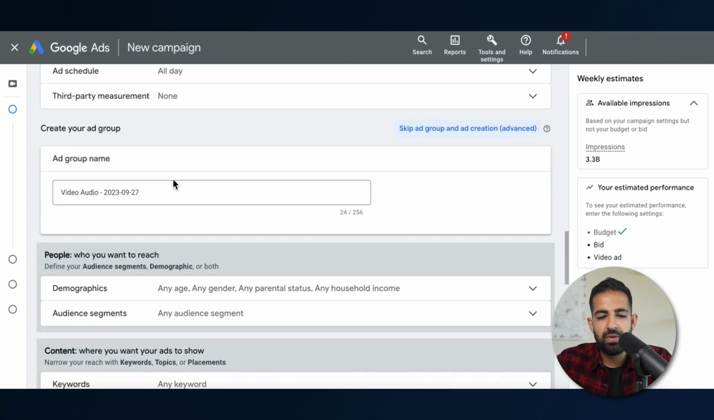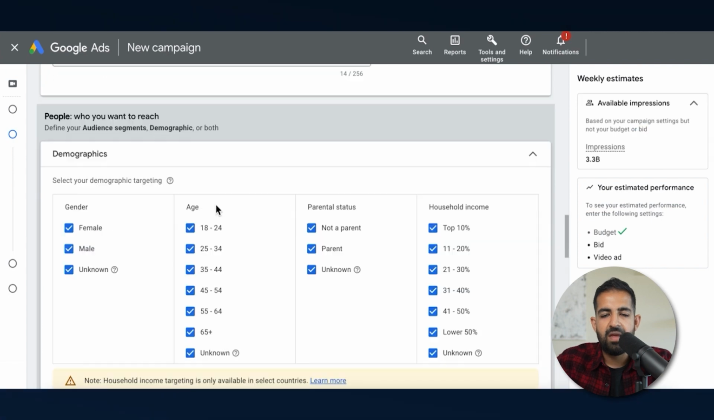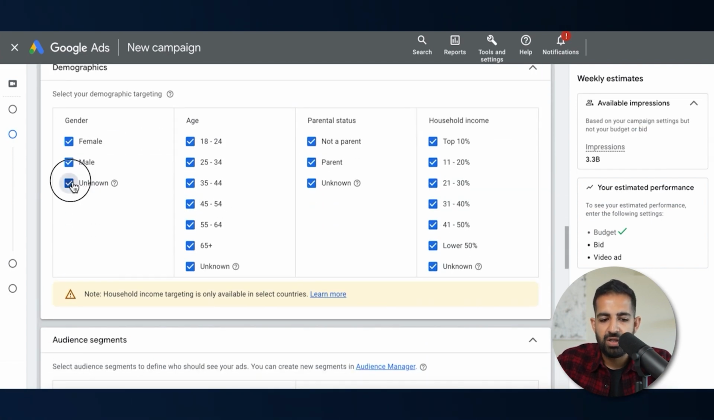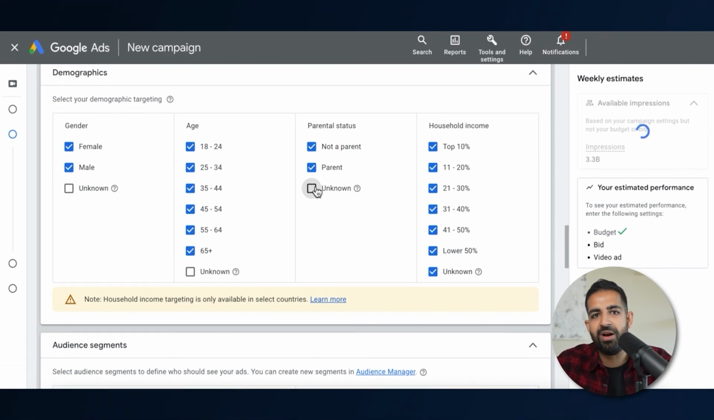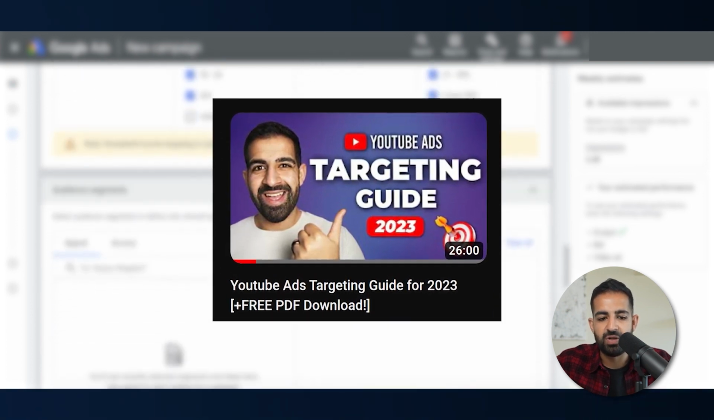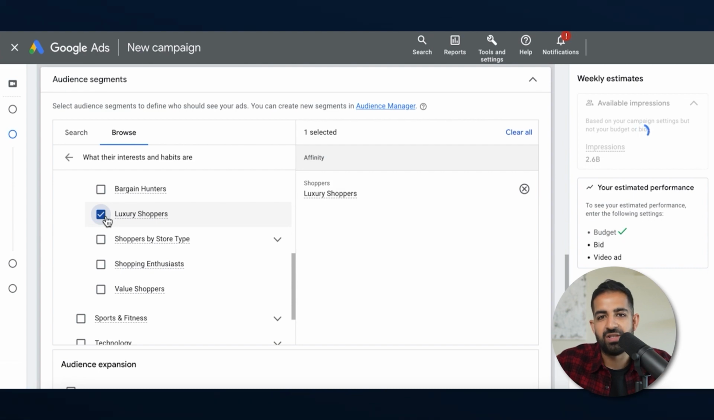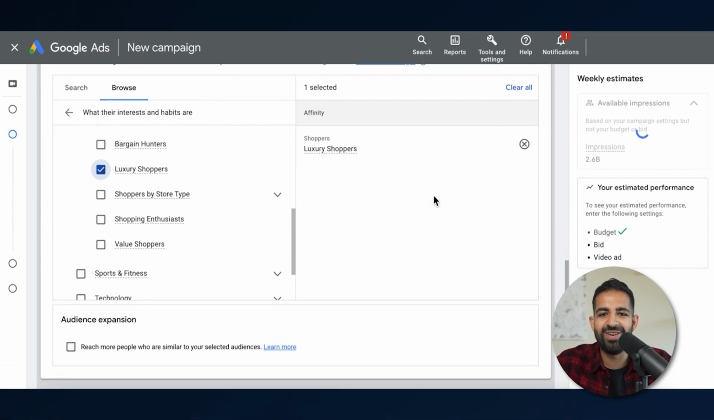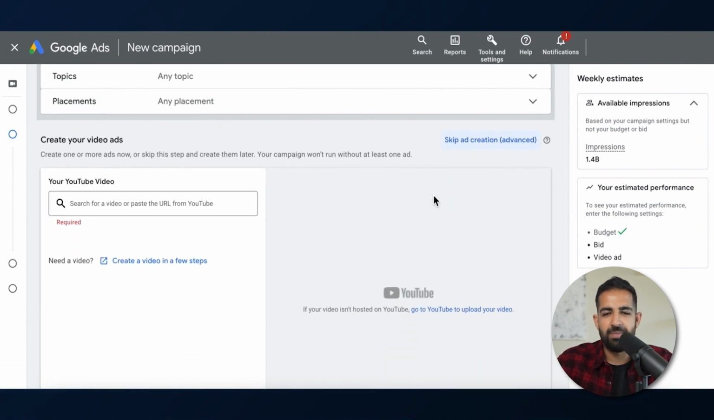And then we're just going to scroll down into the ad group section. I'll just call this test ad group. And then you can go in here and check off all of your targeting parameters. If you don't know what you're doing inside of your targeting parameters, make sure to check out my 2023 targeting guide on all of the different YouTube targeting options. Now, I'm just going to pick a random interest just for the demonstrations of this ad. Let's just go with luxury shoppers. And that's pretty much it in terms of my ad group settings. Again, you can play around with this depending on what sort of offer you're running.